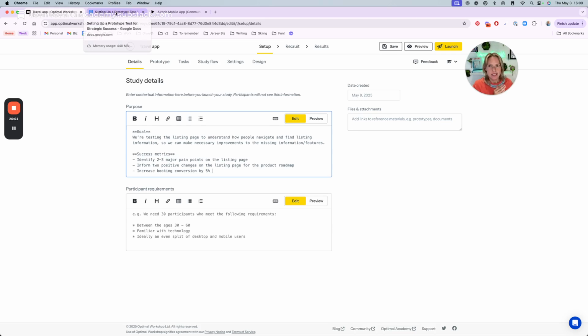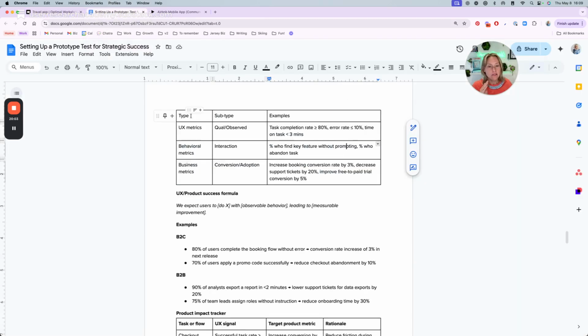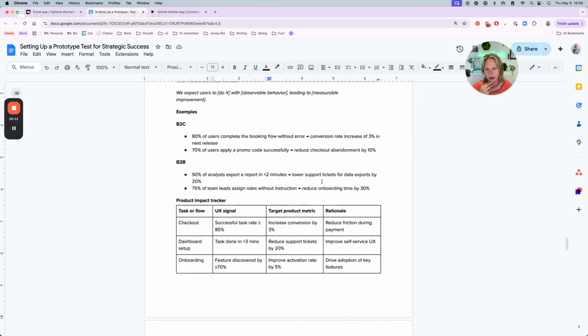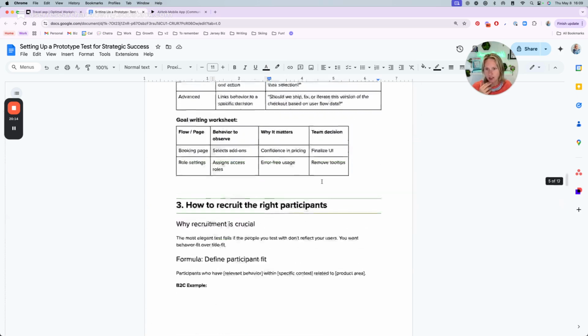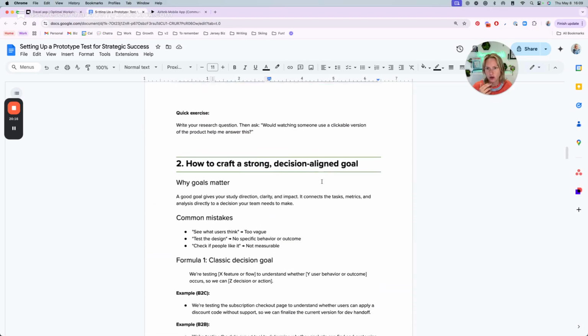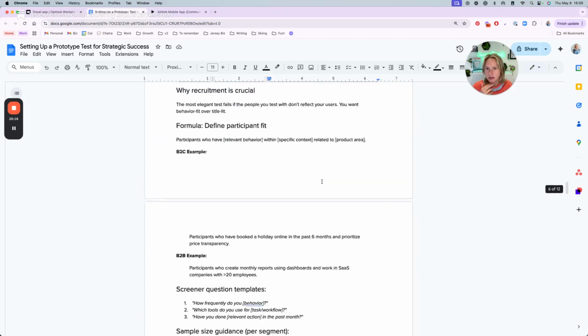So we can say at the end of the test, we have done these things. And booking conversion, we're going to have to wait and see, right? That's a lagging indicator, which means we're going to have to wait and see later, but still important to call it out. And now let's go to participant recruitment. Here we go.